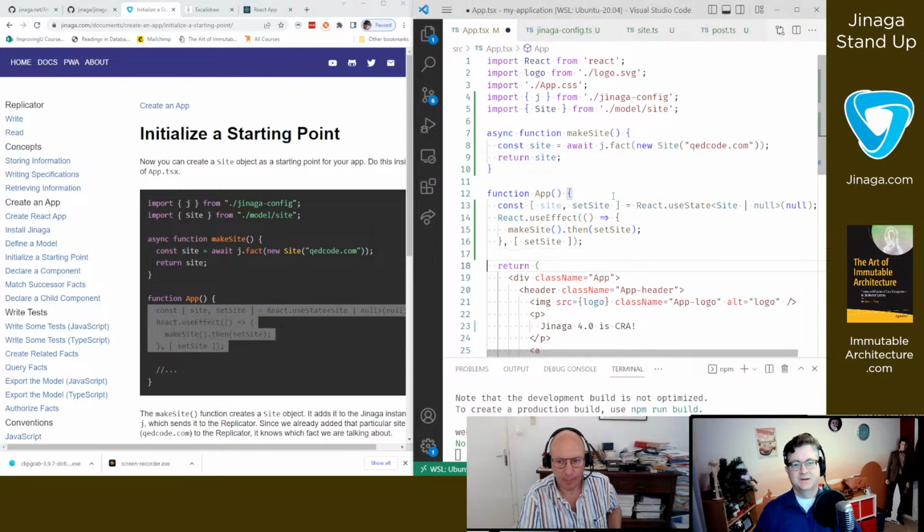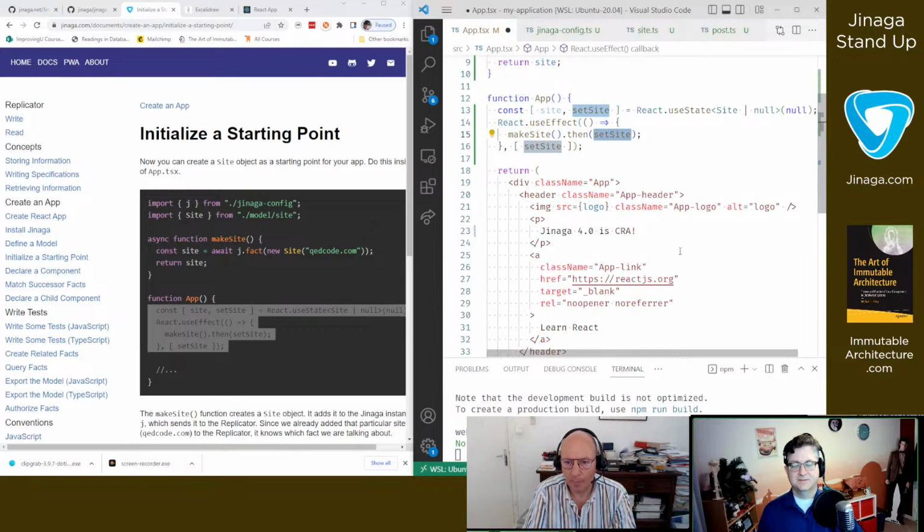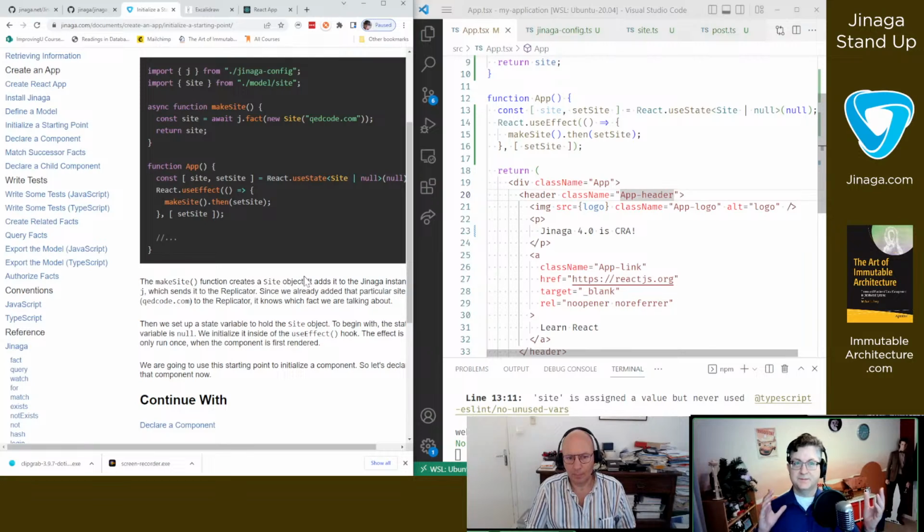So we are doing a useState in order to create a state variable called site, and it's of type Site or null, and we initialize it to null. And then useEffect is going to call makeState, get back the promise, and then when it resolves, call setSite. So it sets the state variable. That is pretty familiar React territory, so I won't go into it too much, but I explain a little bit what's happening there.